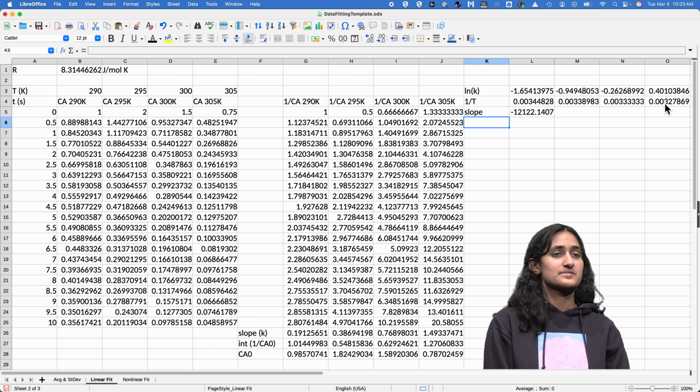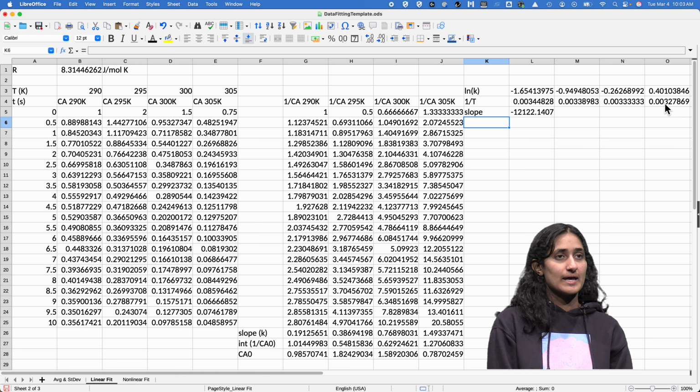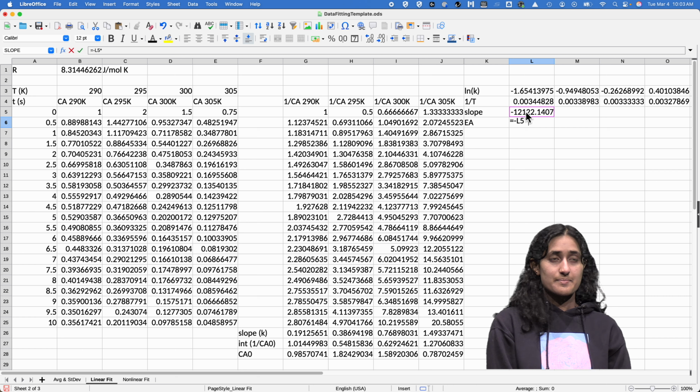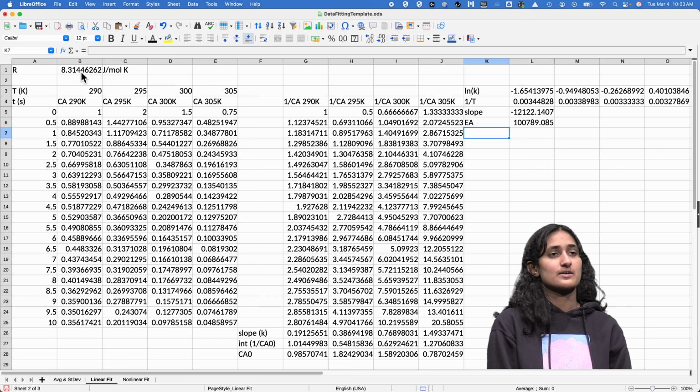EA is the negative of the slope times r. We'll enter the label EA, and then type equals minus, select the slope, type asterisk, select r, and hit return. The activation energy used to generate the data was 100,000, so we're less than 1% off.